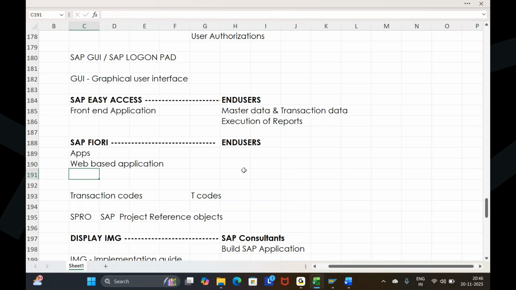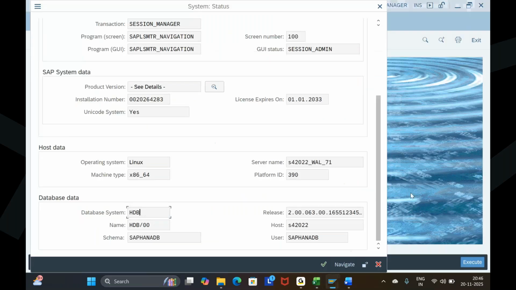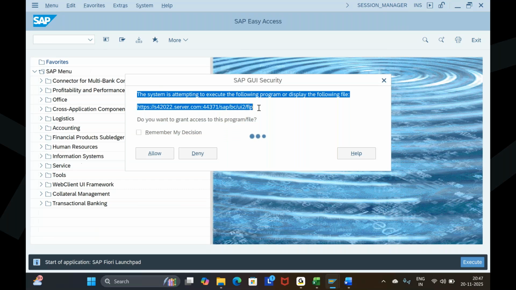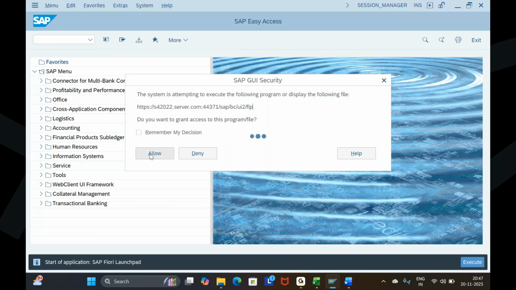And if you want to log in directly from GUI to Fiori, you can also do that. For that, you need to use a transaction code called /n/UI2/FLP. That is the T-code from GUI if you want to log into Fiori. So I'm just trying to log into that. /n/UI2/FLP. And once you click on enter, you're going to find this particular link. So try to click on the allow option over here.